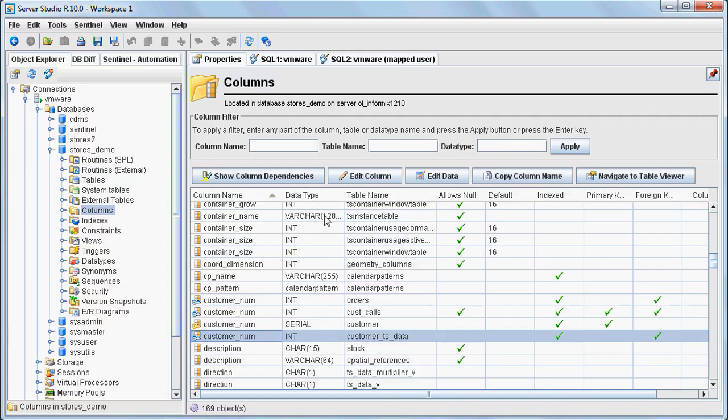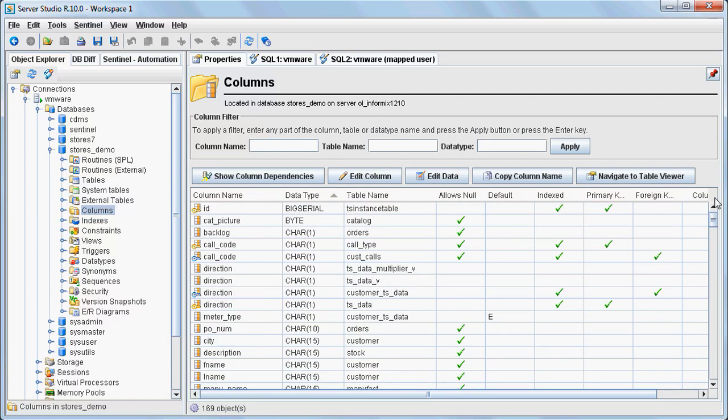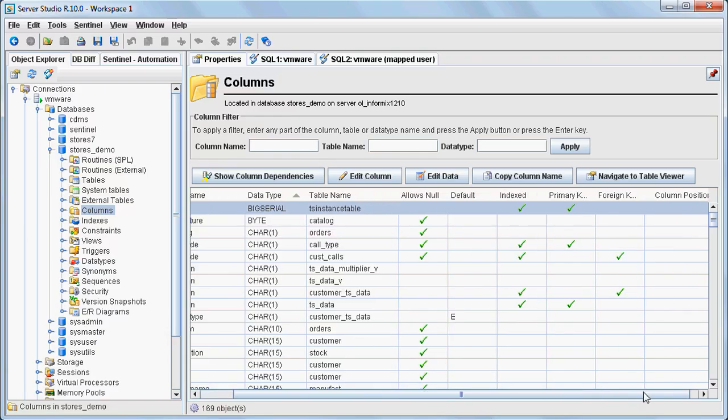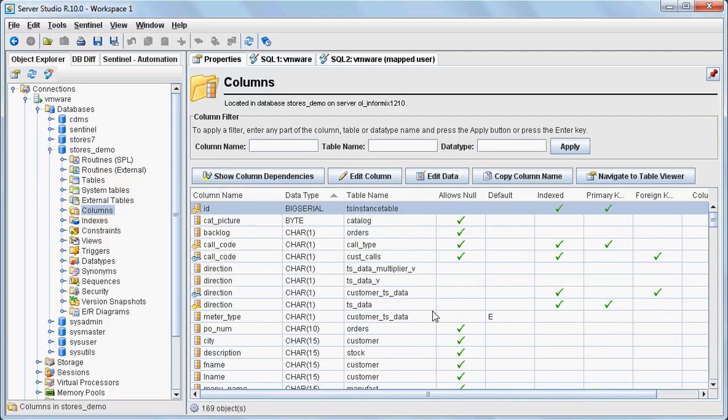You might want to see what tables contain a particular data type. Yep, so for example we've only got one table that relates to time series that contains a big serial. Can be extremely useful prior to doing a schema change to find out where all occurrences of a particular thing are located, to make sure you pick them all up.